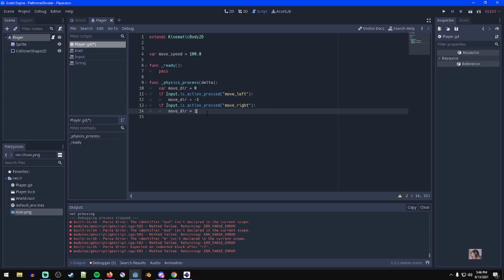Can you take a guess? It wouldn't go to 1, would it? It would. Because move right's happening after move left, so it's overriding move direction and setting it to 1. Okay, that makes sense. So I like to have it like this because I think it makes more sense to have the character stand still if you press both.